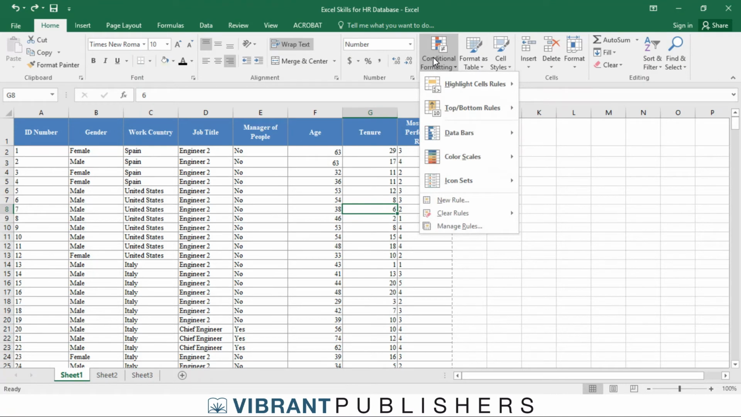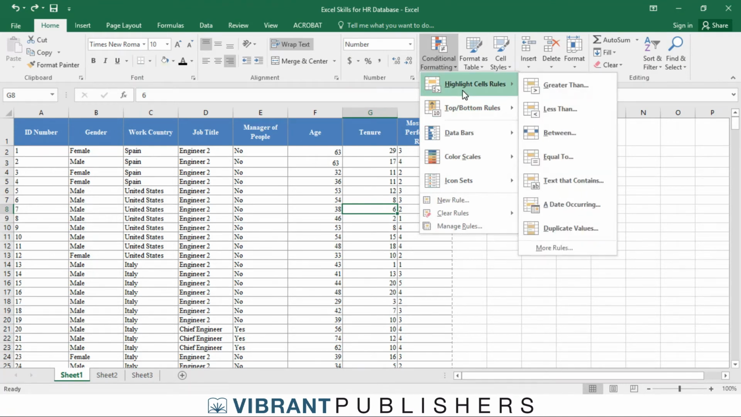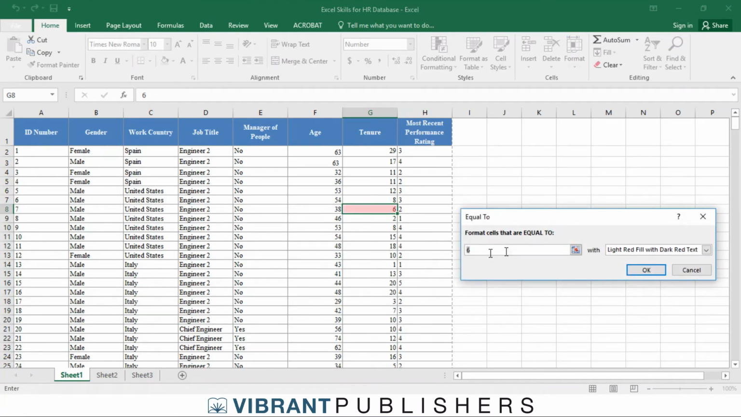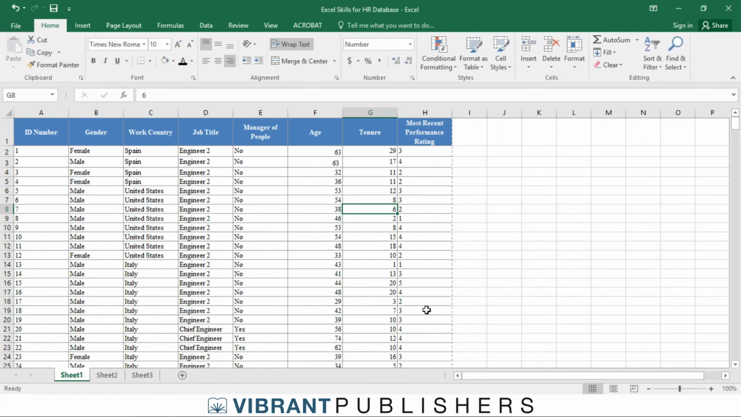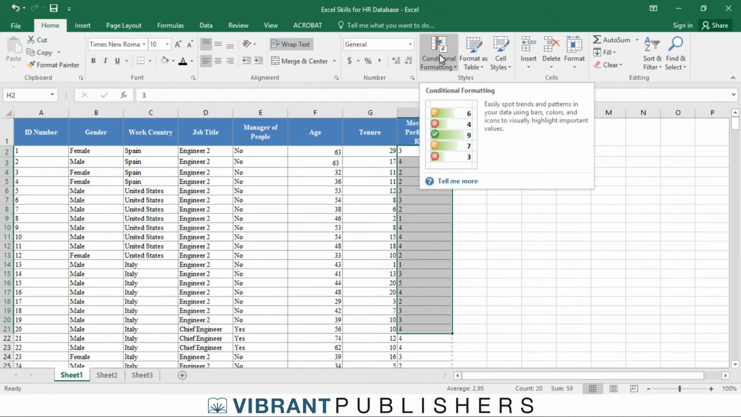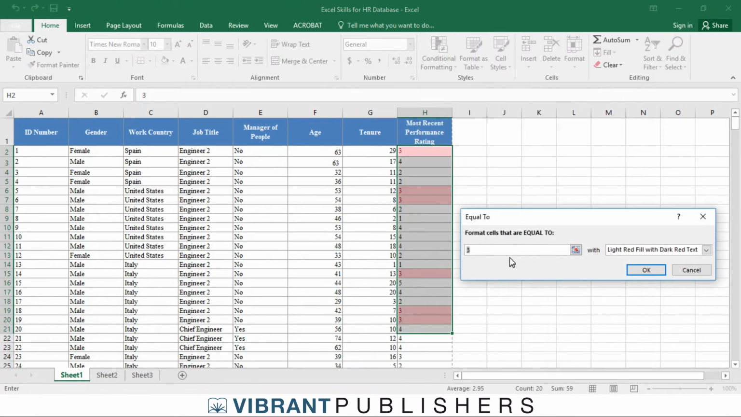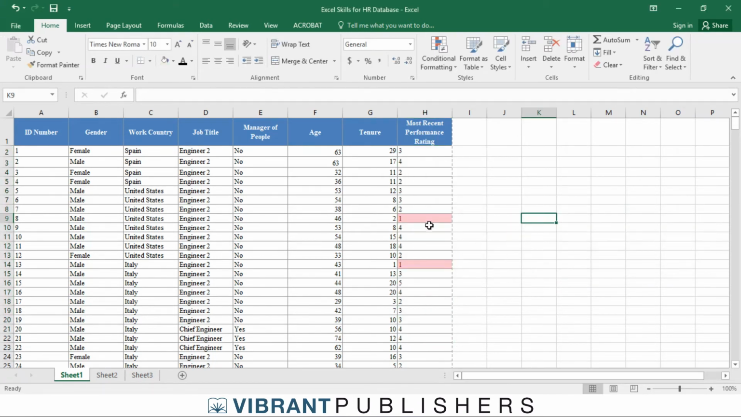So the lowest rating. We want to say highlight cells rules, and we want to say equal to, and it's going to bring up format cells that are equal to, we're going to say 1 with light red fill with dark red text. Hit OK. Before you do that, you need to highlight the cells that you want it to look at. So we've highlighted those cells. We're going to do conditional formatting, highlight cells rules, equal to anything that is equal to 1, and hit OK. And we can see that it highlighted those two that were equal to 1.